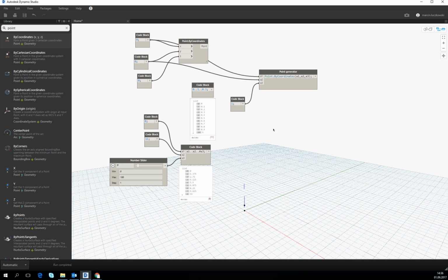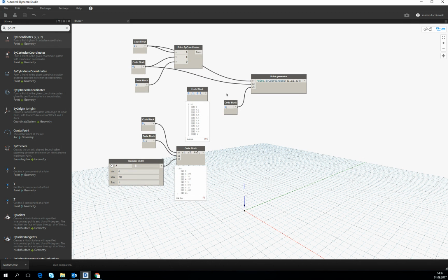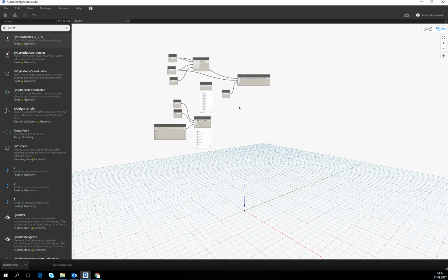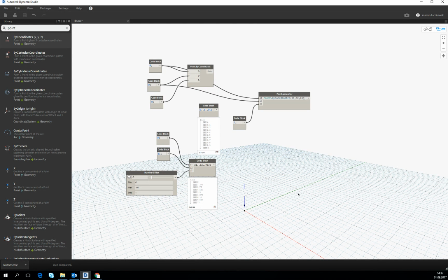Okay, so we know a little bit about lists and how they work. Let's try to build some geometry. First, how to turn off the geometry which is already done?